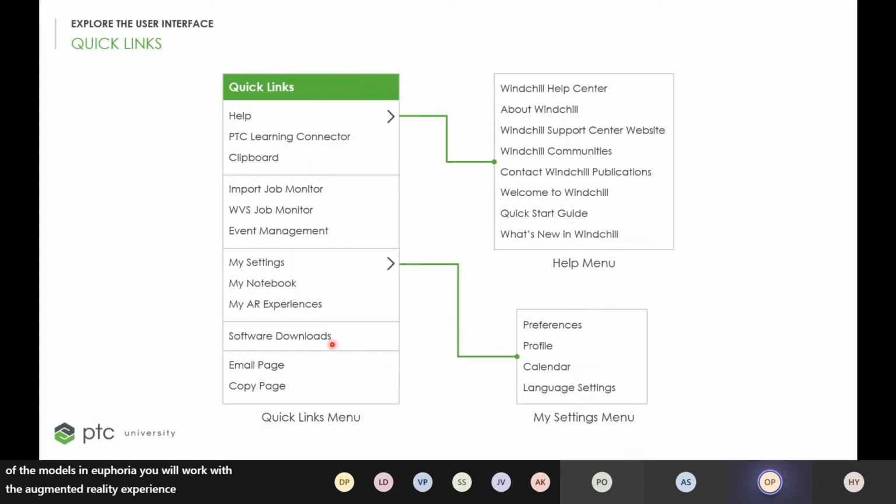Software downloads. This is the page that allows you to download and install additional Windchill software like desktop integration and CreoView Lite. There is a class that will continue this one that will present how to work with the software downloads page, and that class is creating and managing work.